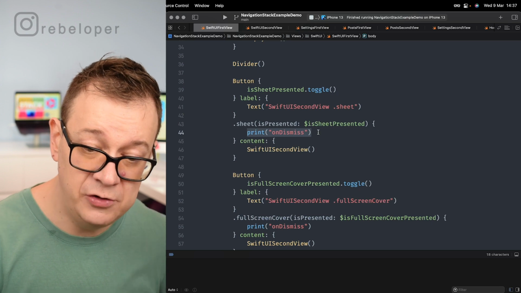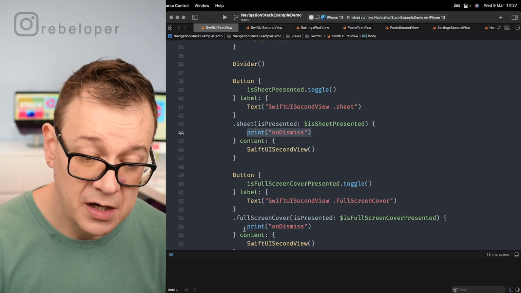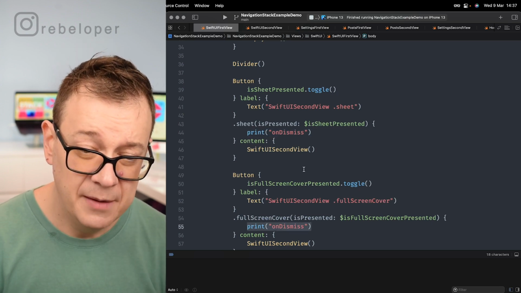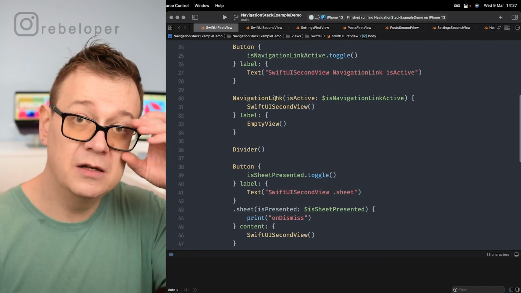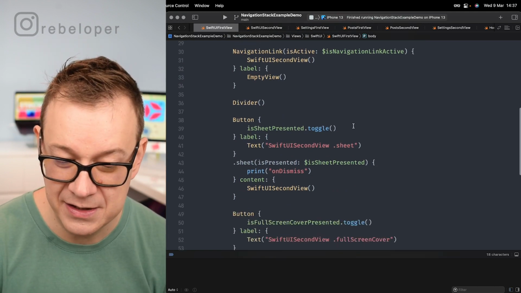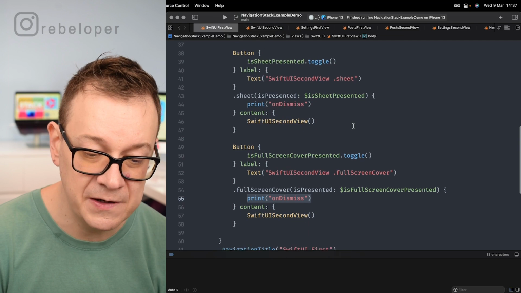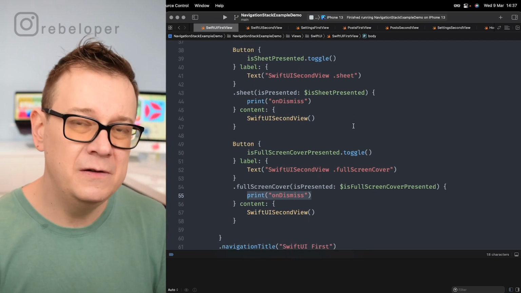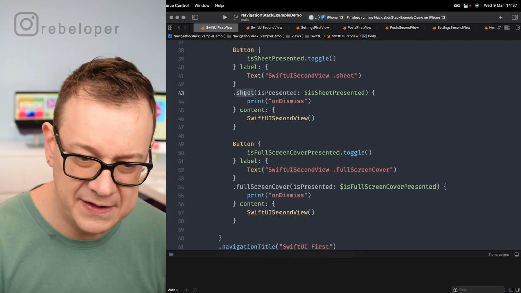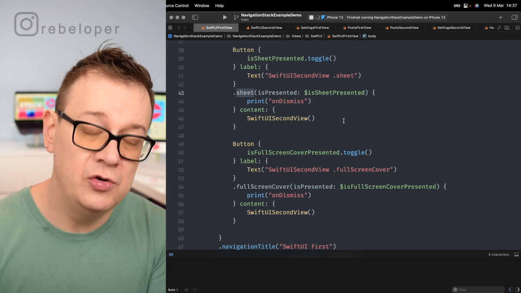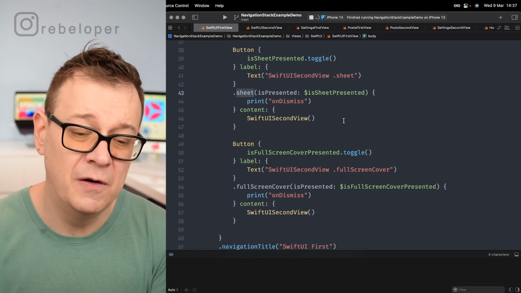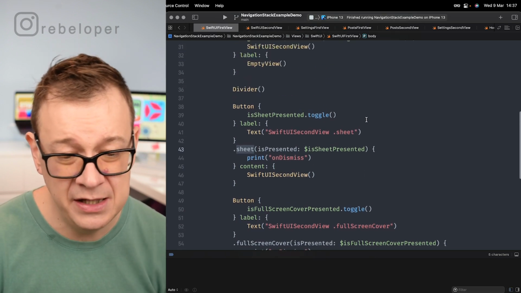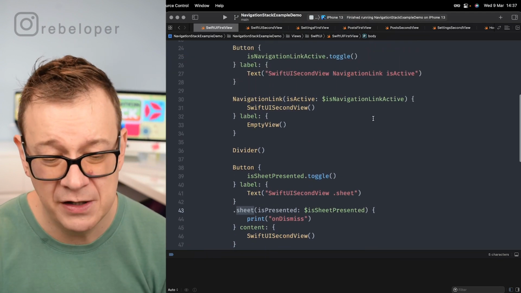On dismiss, so we do have an on dismiss right over here on the full screen cover and on the sheet, but on the navigation link we don't have that kind of thing. So again, a little bit of strange things. So what if you just wanted to change, let's say, this sheet to a navigation link type of navigation? Well, you would just need to remove this button and create a navigation link for it.